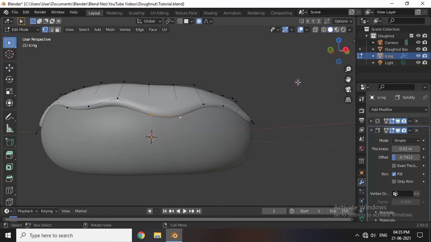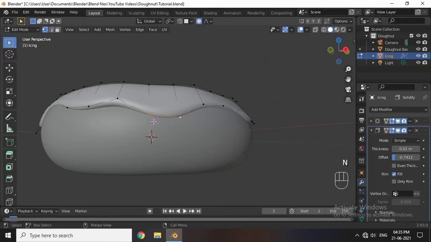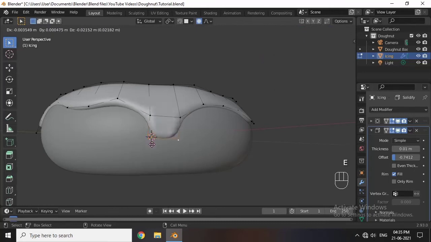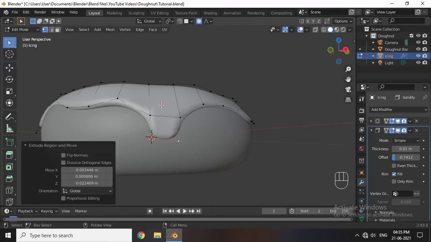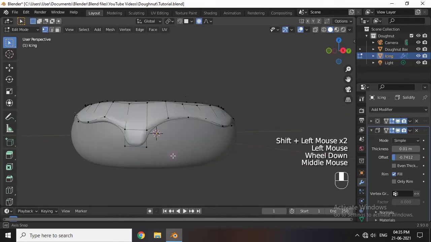Okay, one thing, my screencast tools, I will extrude this with E, then it will go down. It will not affect this one. If I would drag this, it will affect that one. But I do not want to affect this line. So now you can see there is a droplet.